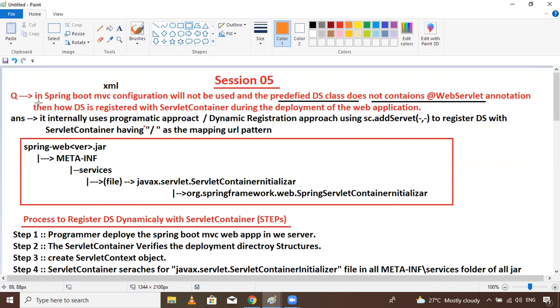Now I want to revise one more time, so we will get clarity. We have Spring Boot MVC. In Spring Boot MVC, we do not use the XML configuration file in the Spring Boot application.